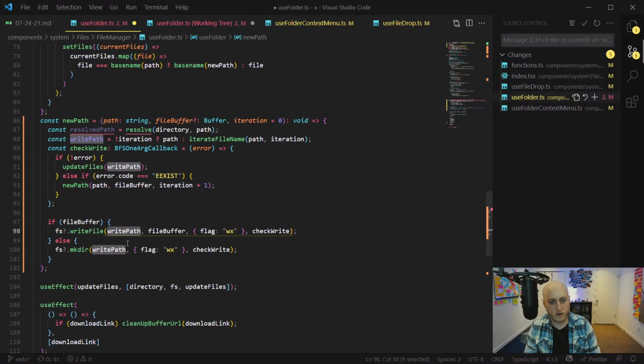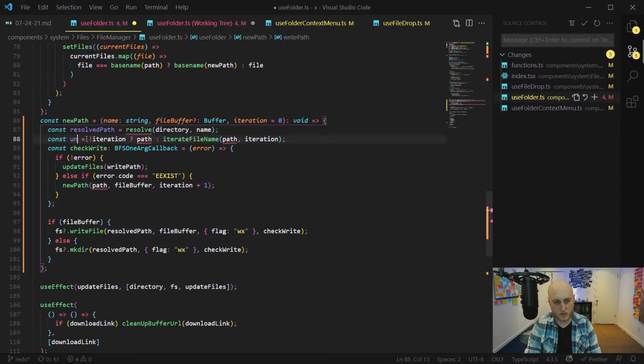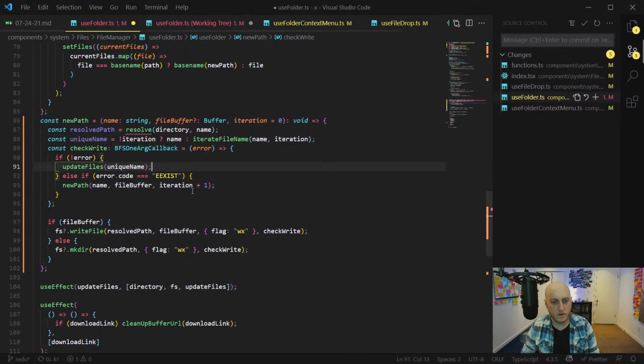But then this wouldn't be called right path. This would just be called like unique name, maybe? And then path is name. It's very confusing the way I've written this out. New path. I'm going to call this name and see if that helps in any way. So the directory and its name gets resolved. Now, if we call this unique name, it gets the name or iterate file name with the name in the iteration. And here we just pass along name. And when we update the file, we update its unique name.